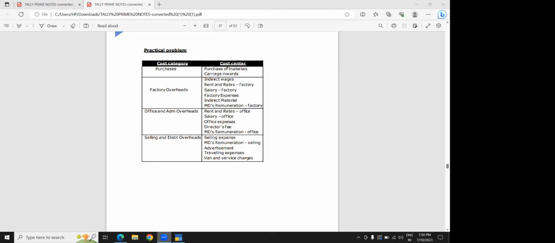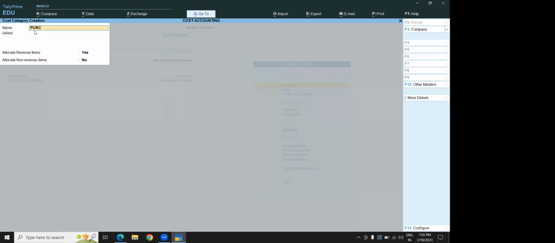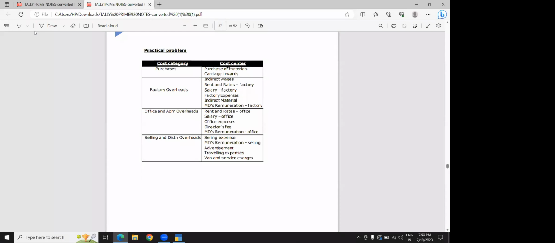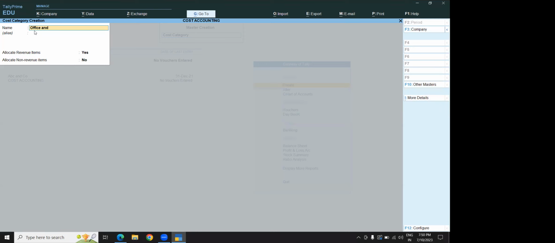First I'm creating purchasing here under the category purchasing. Control A, directly you can accept. Next, factory overhead. Next, office and administration overhead. Next, selling and distribution. I have taken all. Understood? Any doubts here? Is it clear till here?